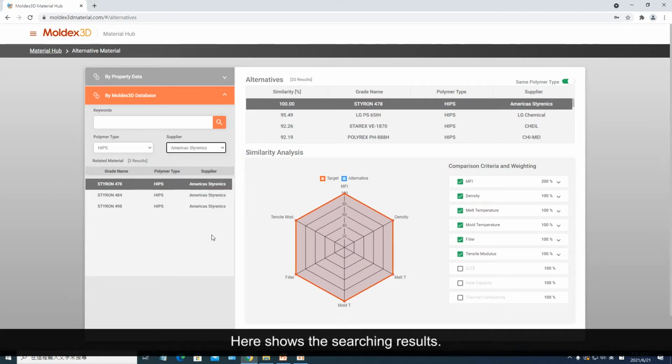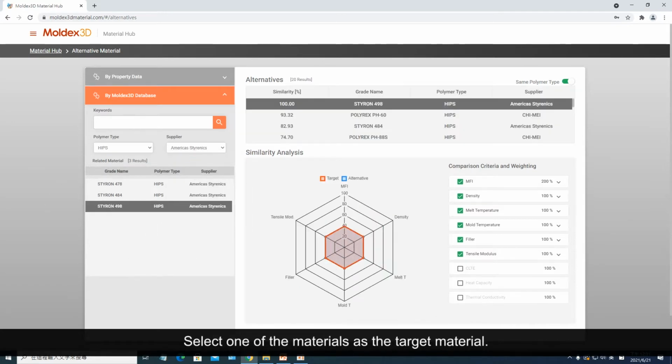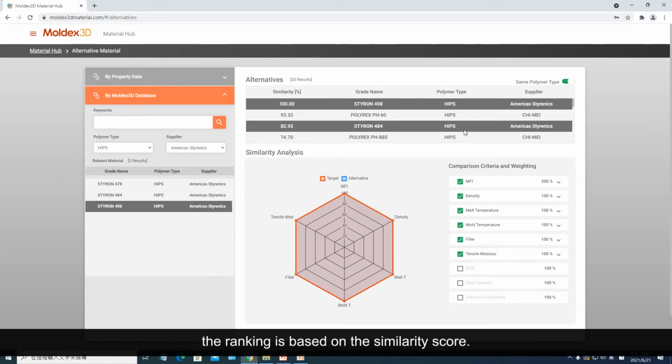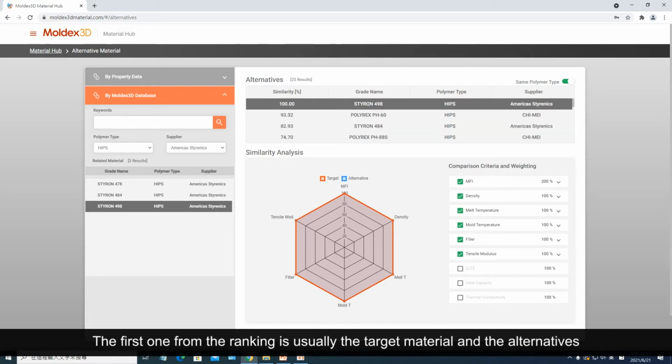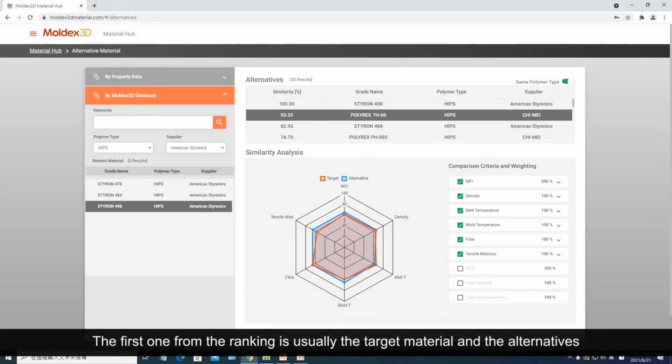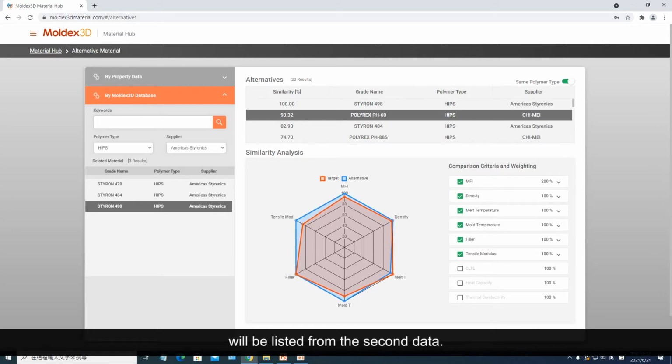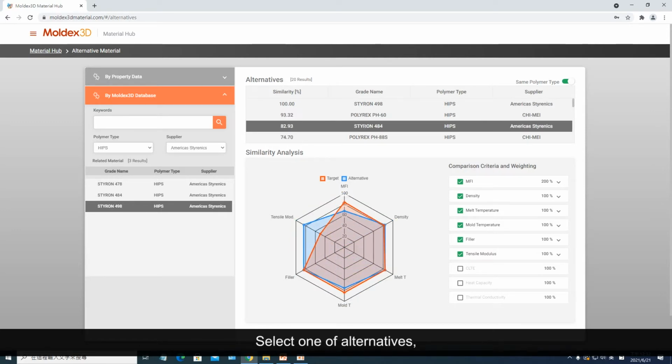Here show the searching results. Select one of the materials as the target material. Here shows the list of alternatives and the similarity score. The ranking is based on the similarity score. The first one from the ranking is usually the target material and the alternatives will be listed from the second data. Select one of the alternatives.